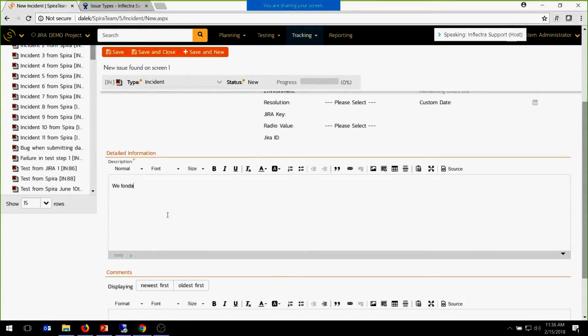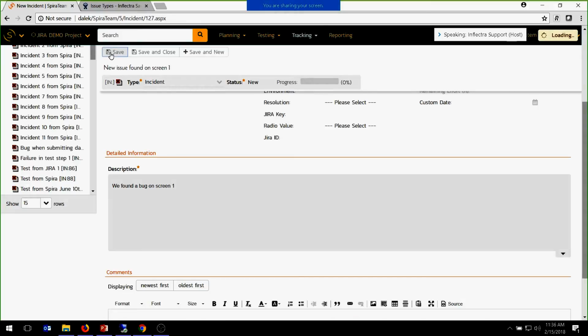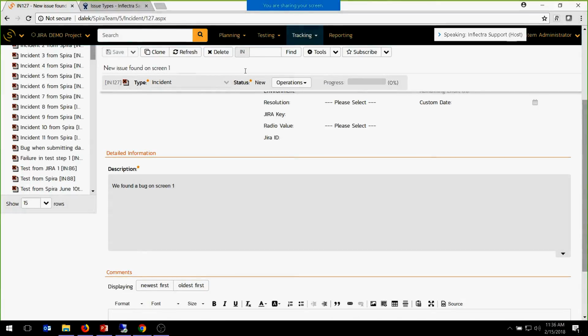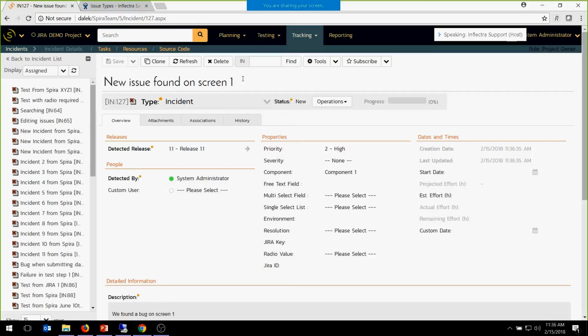We found a bug on screen 1. So I'll hit save. That's saved. So that's my defect logged in SpiraTest. I'm not going to worry about that right now. I'm going to keep going and we'll come back in a minute.